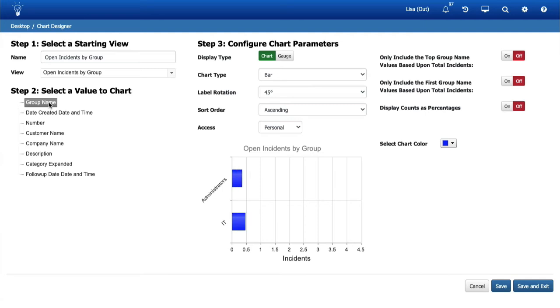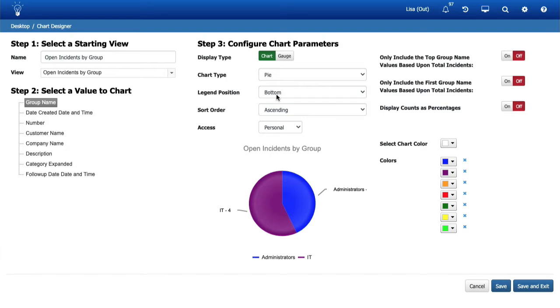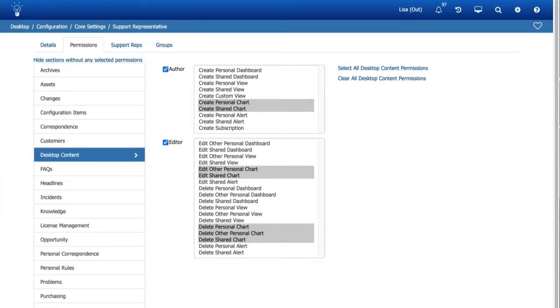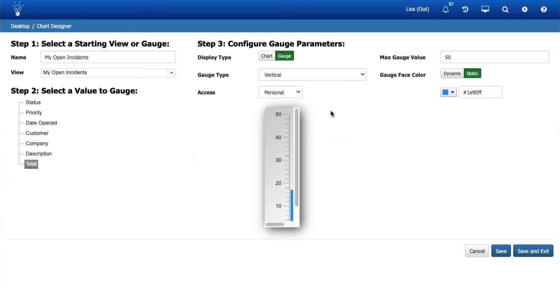Use the fields in the Step 3 Configure Chart Parameters section to design the chart and specify access, which can either be private for your own desktop display or shared for others to access. Note that permissions can be set for creating, editing, and deleting personal and shared charts. Use a gauge display type to depict the amount of a specific value in the format of a thermometer or dial.